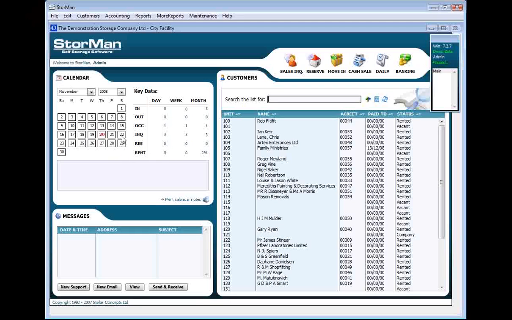So for example, as you'll see here, I'll just click on Saturday the 22nd of November and I can leave a note. For example, a note that the courtesy trailer is in use on that particular day. And if I click off that date and come back on at any time, that note will always be there. So as I said before, it's a great way to leave notes for other staff members when you're not there or you need to pass on a message.